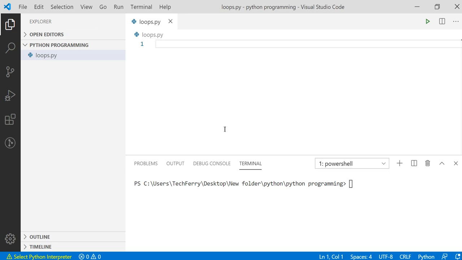So here I have a file. To use a for loop, we must have a list, collection, or tuple data structure. So in this case, suppose I have a list data structure over here. The values are 10, 20, 30 and 40.